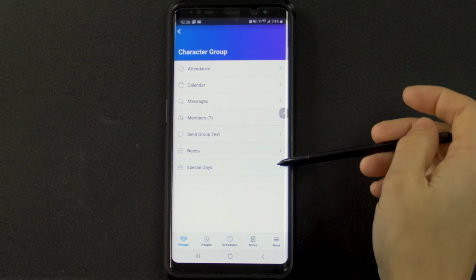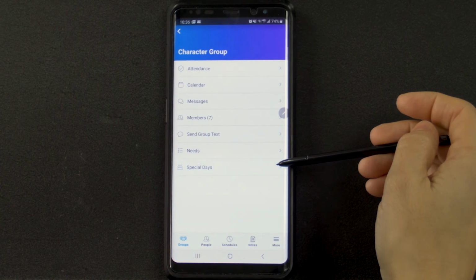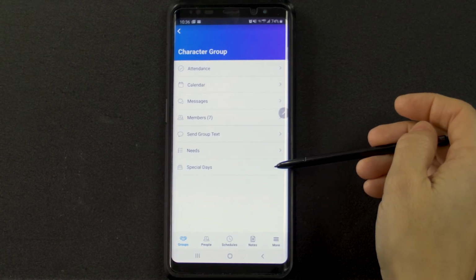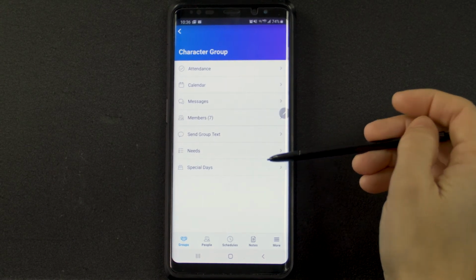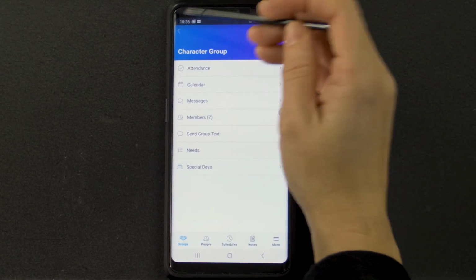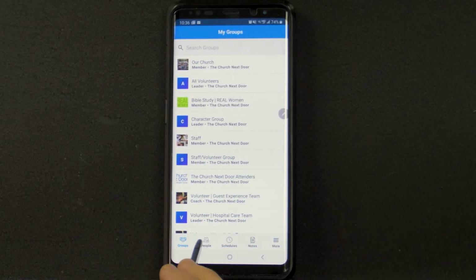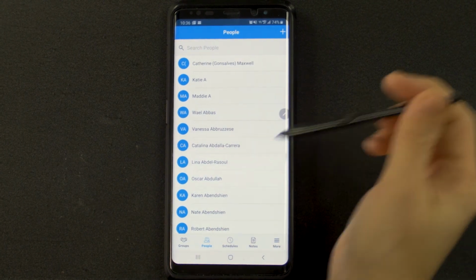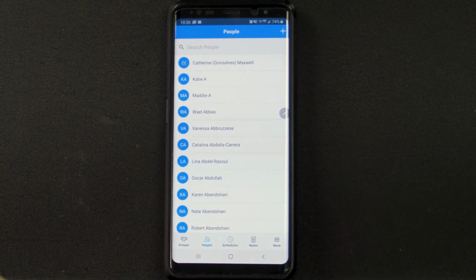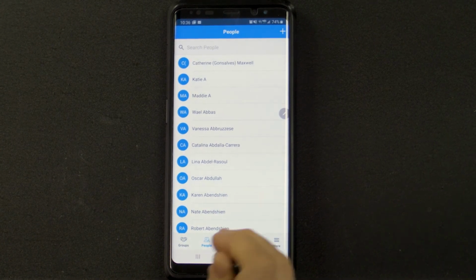The last thing is a list of special days that will show birthdays, anniversaries, whatever is entered into a person's profile for the people in your group. So if you like to track birthdays and have a celebration, it's a good place to find out whose birthday is coming up. The other options down at the bottom, you can click on people. That will show you all the people in the church, and you can click to add people or to search people if you need to add someone to your group.